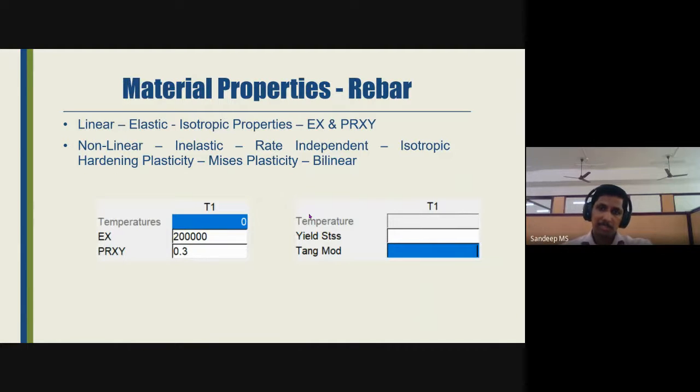Then moving on to the rebar, Young's modulus will be 2 × 10⁵ and Poisson's ratio will be 0.3. Yield stress can be taken as 500 and tangent modulus I will be giving as 0. Based on your problem, you can modify these values depending on the properties of the material that you will be using. Again, for reinforcement, under linear elastic, we will be defining Young's modulus and Poisson's ratio, whereas under non-linear, to get the non-linear behavior, we will be using a bilinear type of property.